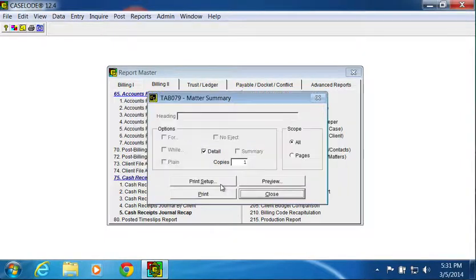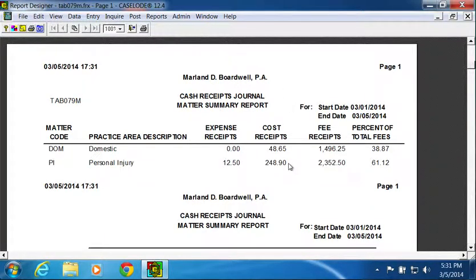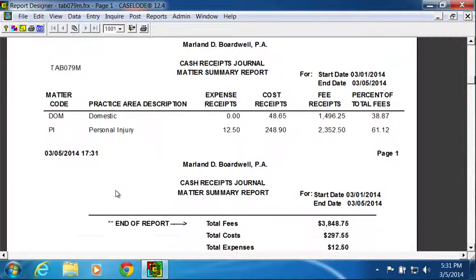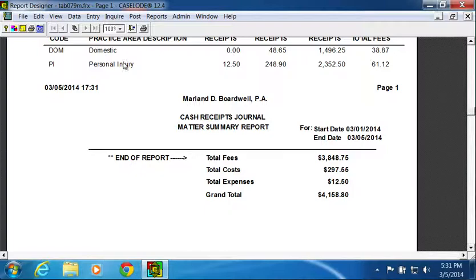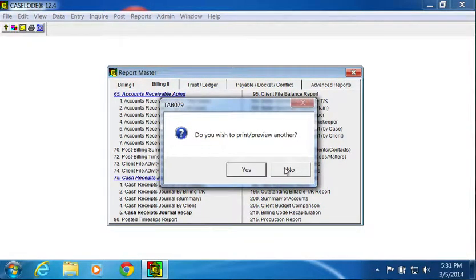And then you also have the ability to run a cash receipts journal by area of law. This month, we took in 38.87% of our fee income on domestic and 61.12% on personal injury. This type of report is also pretty valuable for your professional insurance liability applications.